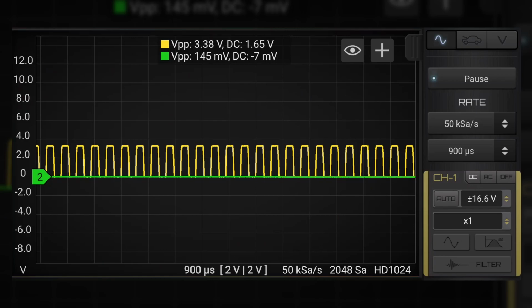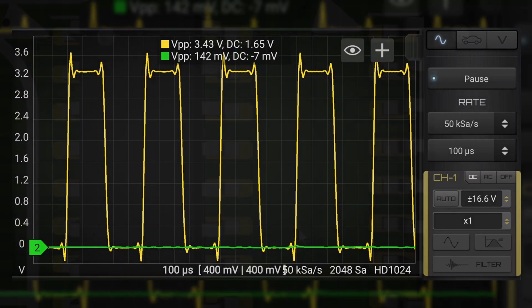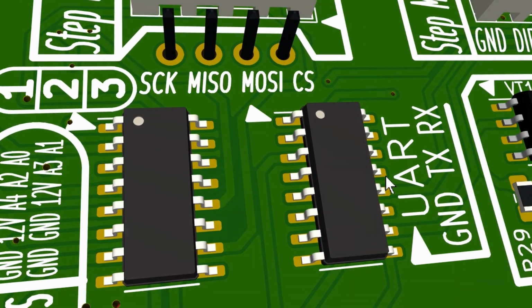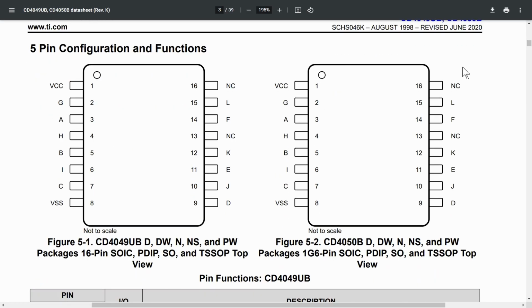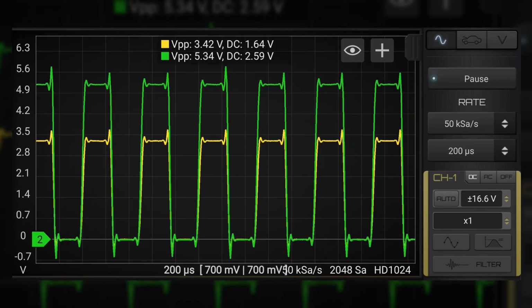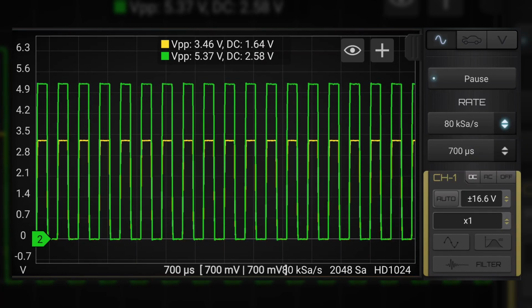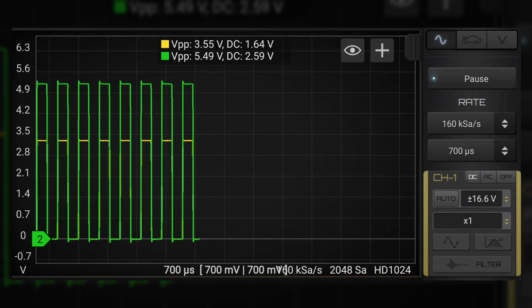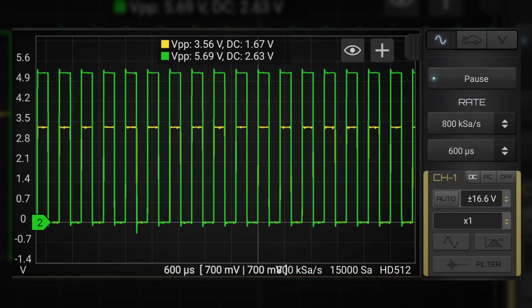In digital electronics, one of the common operations is level shifting. The hex buffer CD4050 can help convert 3.3 volts to 5 volts logic level. With two channels, input and output can be monitored simultaneously, so you can see the same signal but with different amplitudes.